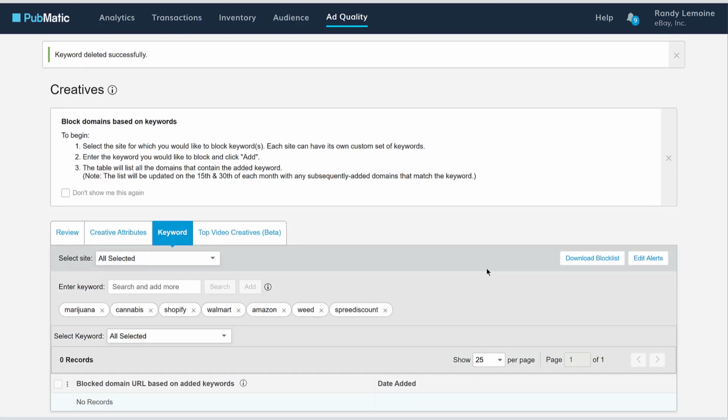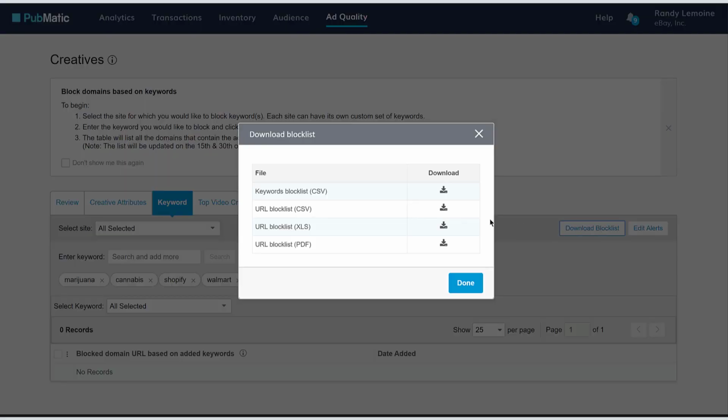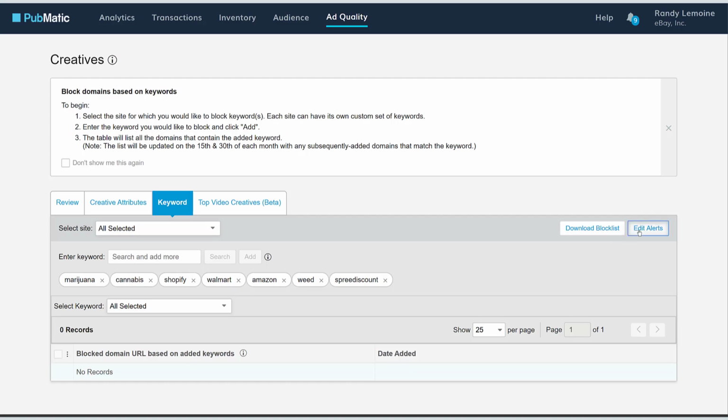Also, it's important to know that new domain entries for keywords will refresh on the 15th and 30th of each month. So if you do not see your new entry right away, make sure to check back during one of these time periods to see the newly updated list. Finally, you can download a recent copy of your block listed items in several formats, as well as set up a daily alert that can be sent to you to receive those updates automatically.